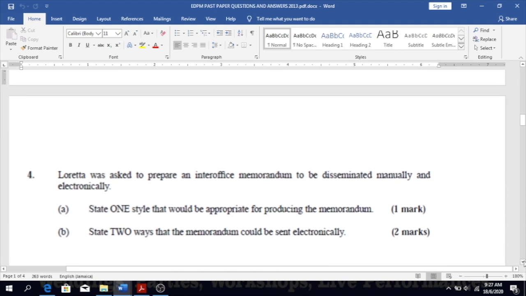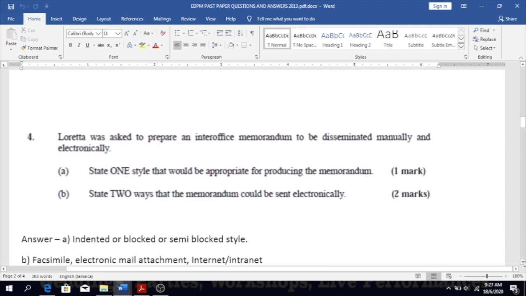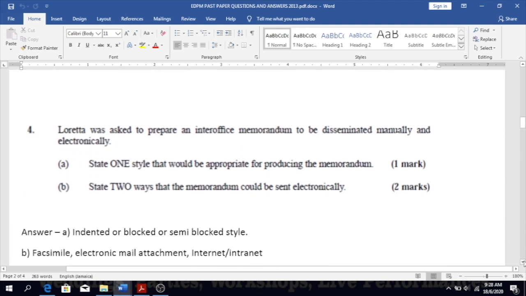Number four says, Loretta was asked to prepare an inter-office memorandum to be disseminated manually and electronically. State one style that would be appropriate for producing the memorandum. And of course, when you're doing a memorandum, remember your requirements, the things that you need to put in the elements of a memorandum, what are they?